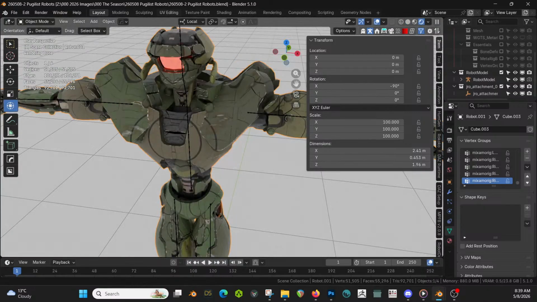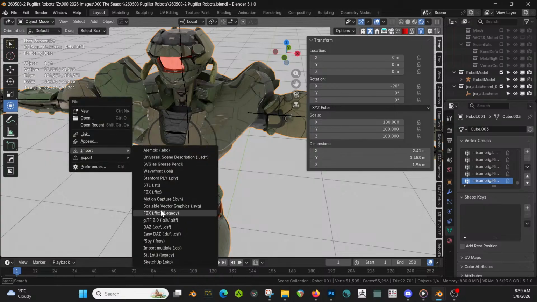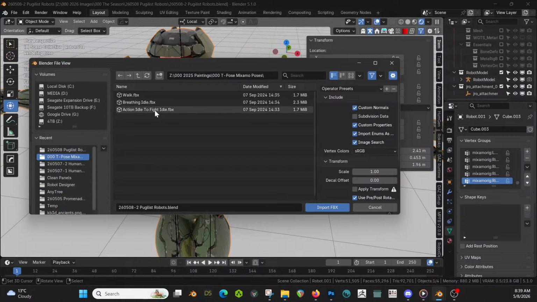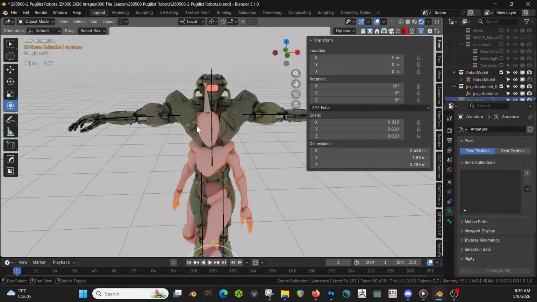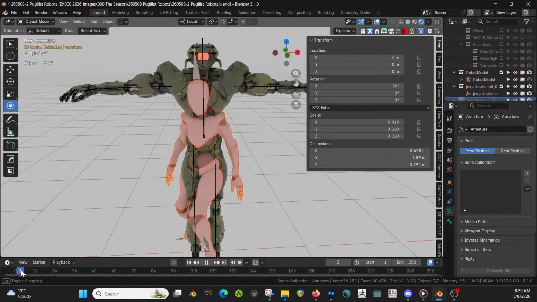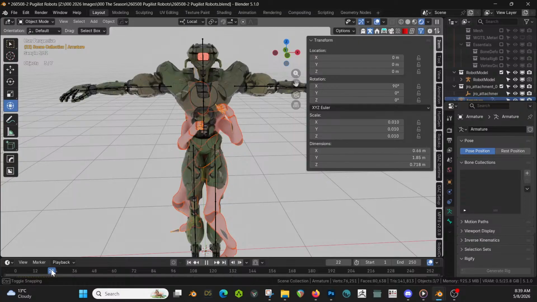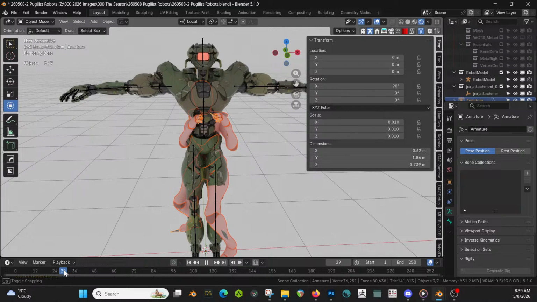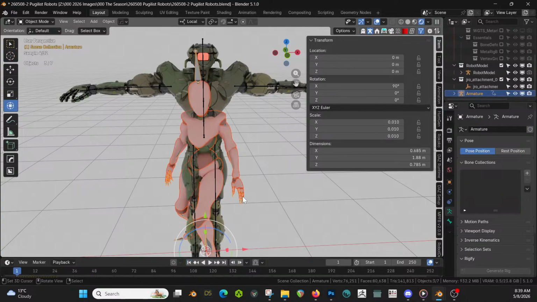Let's give this guy a pose. Again, it's probably going to screw the pose up when I do this too. So let's see. F4, import FBX. We'll go action idle to fight idle. And then let's fight idle. I like fight idle. Let's use it. Okay. So that'll work.